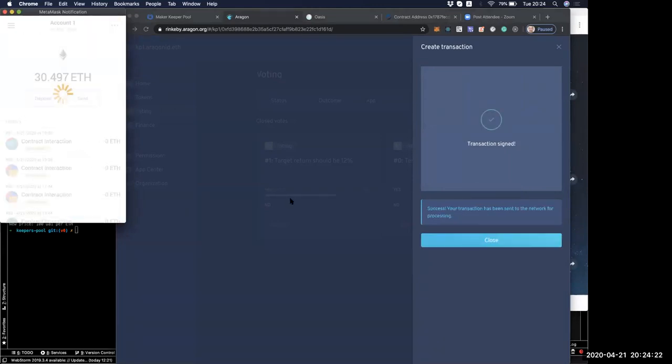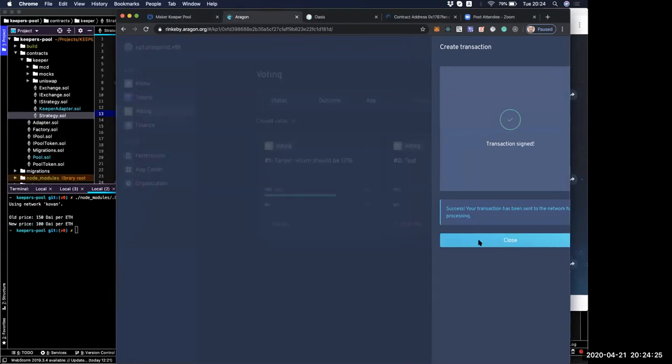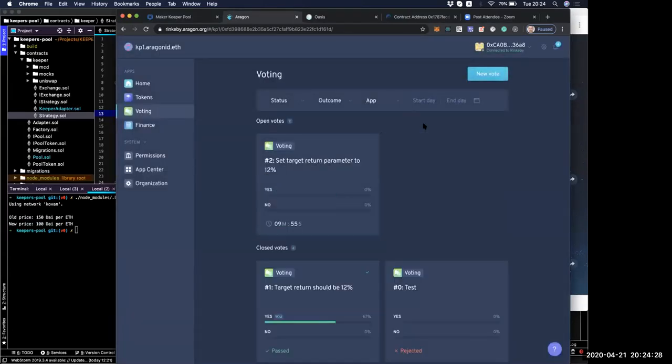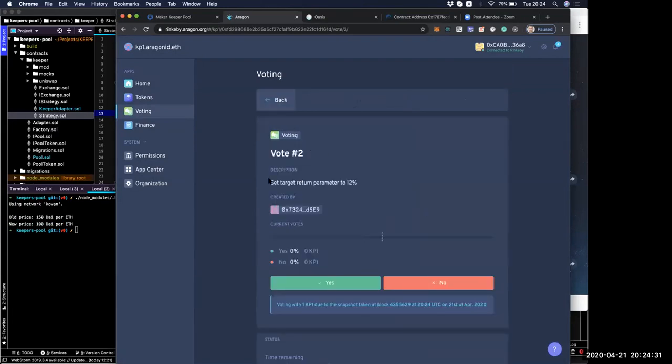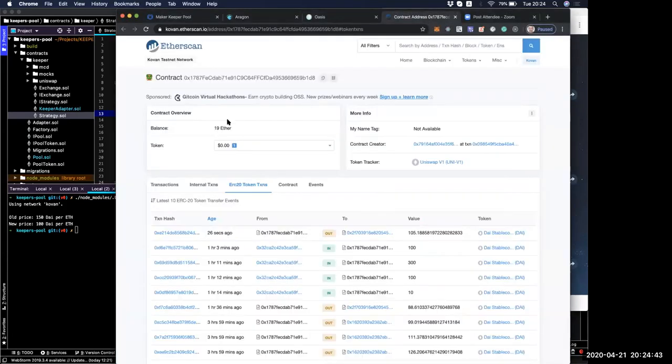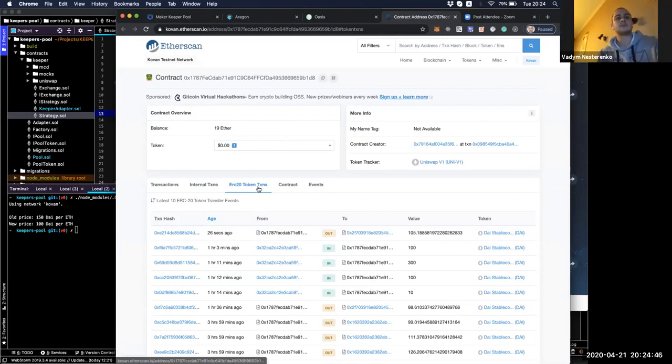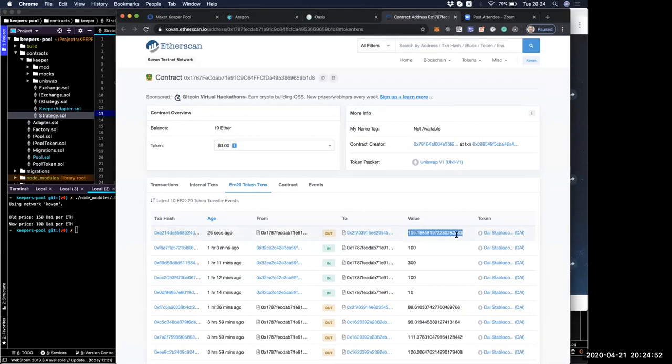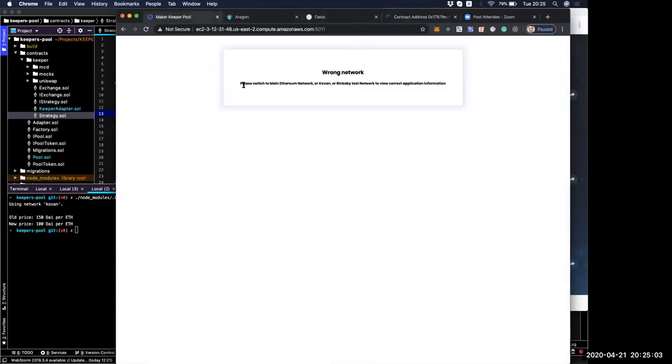So a new voting is created. Here is the voting for this parameter, and as you can see, our bot took this collateral from the auction, and this contract is the Uniswap contract. So as you can see, we sell it for 105 DAI. We sell 1 ETH and get this amount of DAI. And now we should have it in the pool.